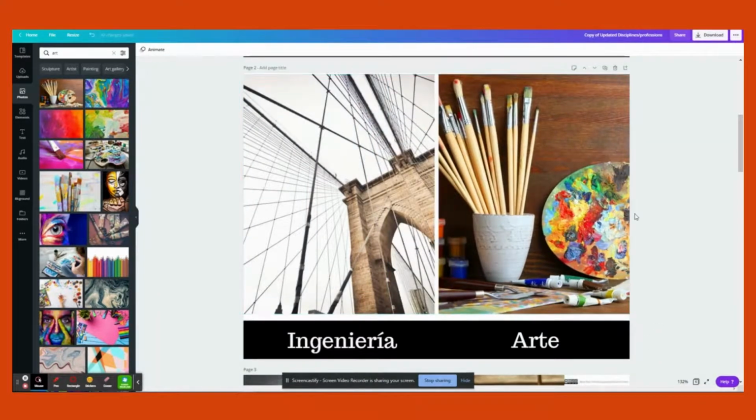When I am ready to print these, all I have to do is come up here to the download button, and then I can choose to download these as a PDF for printing. And I can choose to download all the pages or just select pages and hit download. It'll download a copy that I can print and use in my classroom.